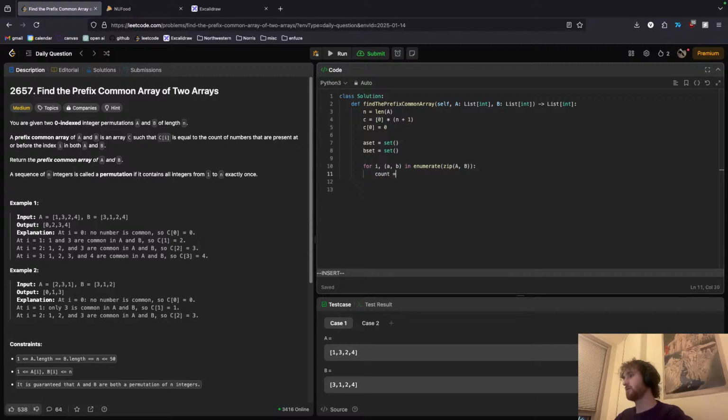Count equals 0. Holy shit, I'm so slow on this keyboard. Count equals 0. If A in B set, then B set dot remove A, and then count plus equals 1.